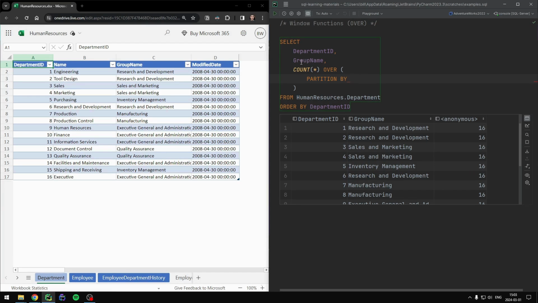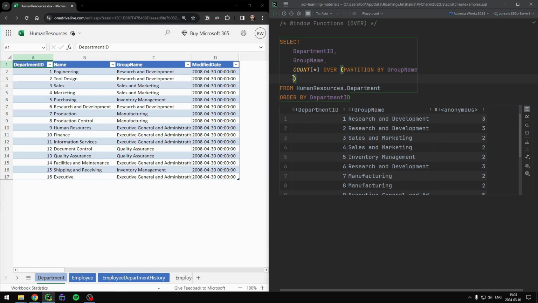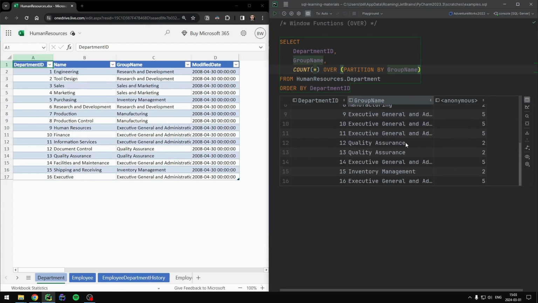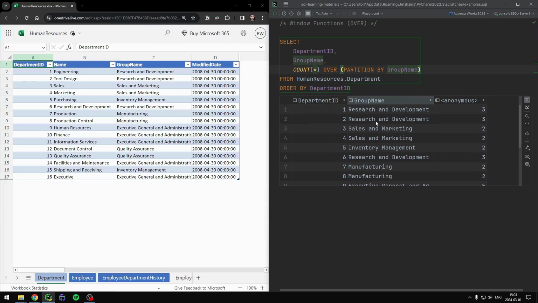Let's prove this. If we were to partition by the group name, now we're counting the number of rows per group name. Let's run this and see what we get. Since this is quite small, let me just whack this up. Let's see what we've got. So research and development, that's got 3, because there are 3 research and development rows. Sales and marketing have got 2, because there are 2 sales and marketing rows. Inventory management is a 2, because there's 2 inventory management rows as well, etc.